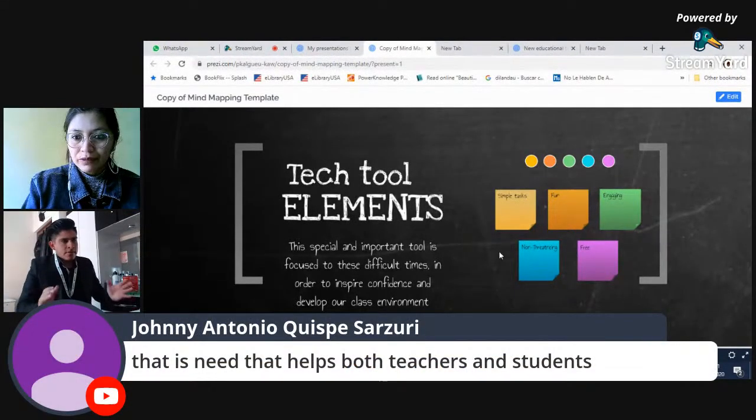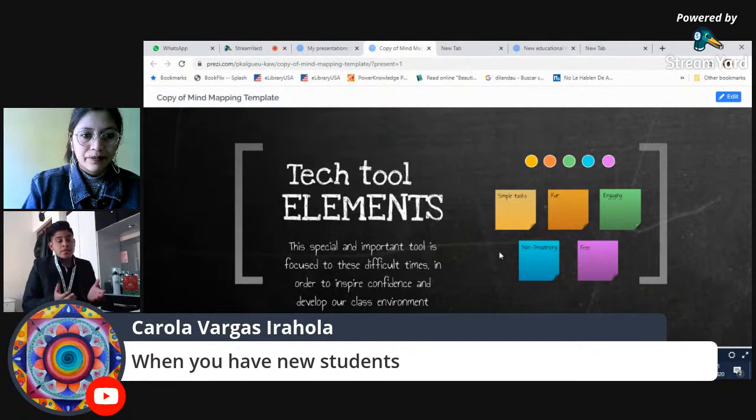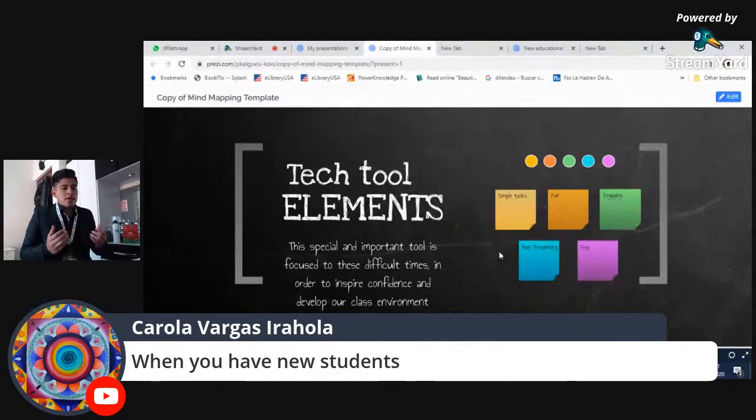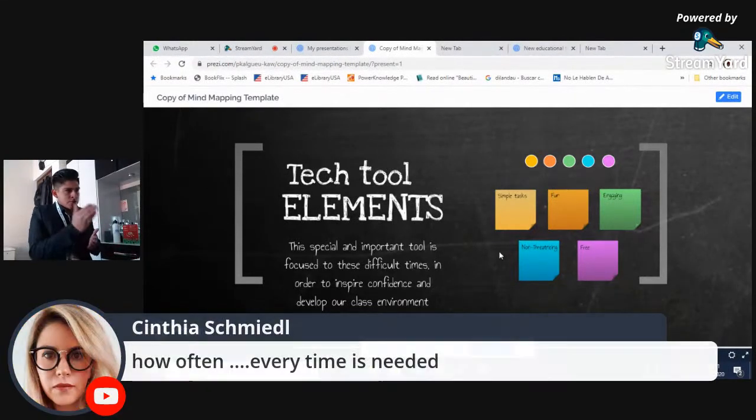So the main idea here with Mentimeter is to apply this method every day in order to create a creative class, no, a very creative class, an inductive class, and something different every day. So I will go with the tactile elements as you see on my screen. This special and important tool is focused on these difficult times. Yeah, it's excellent if you apply it during your virtual classes in order to inspire confidence and develop your class environment.